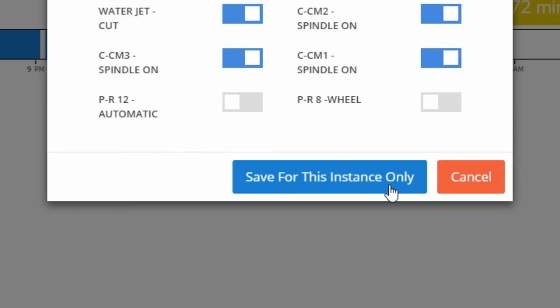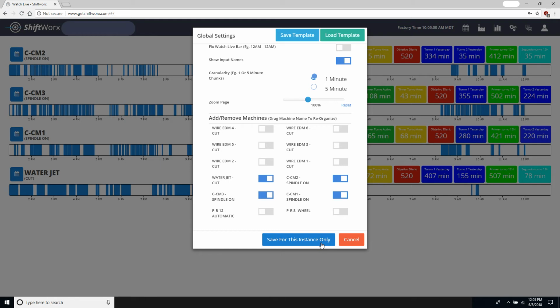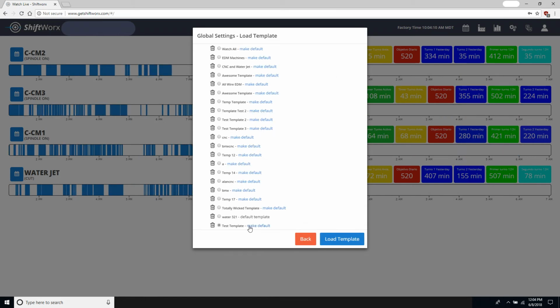Save for this instance only is a way to try out and view your settings temporarily without saving them permanently. If you do make changes and then click Save for this instance only, as soon as the browser is closed or the page is refreshed, these changes are gone.